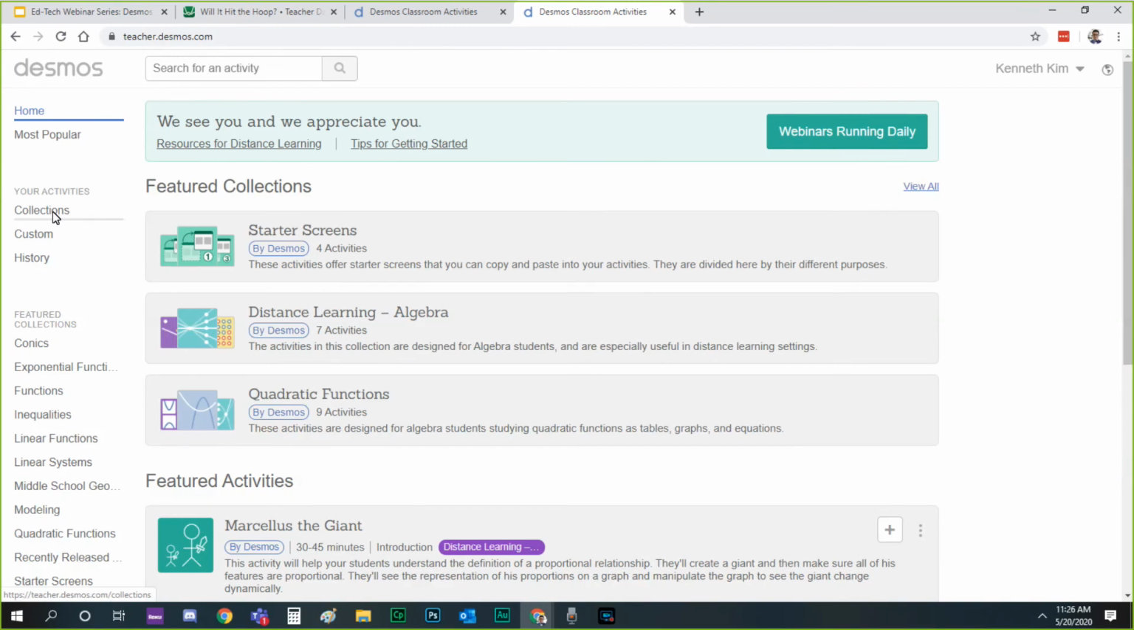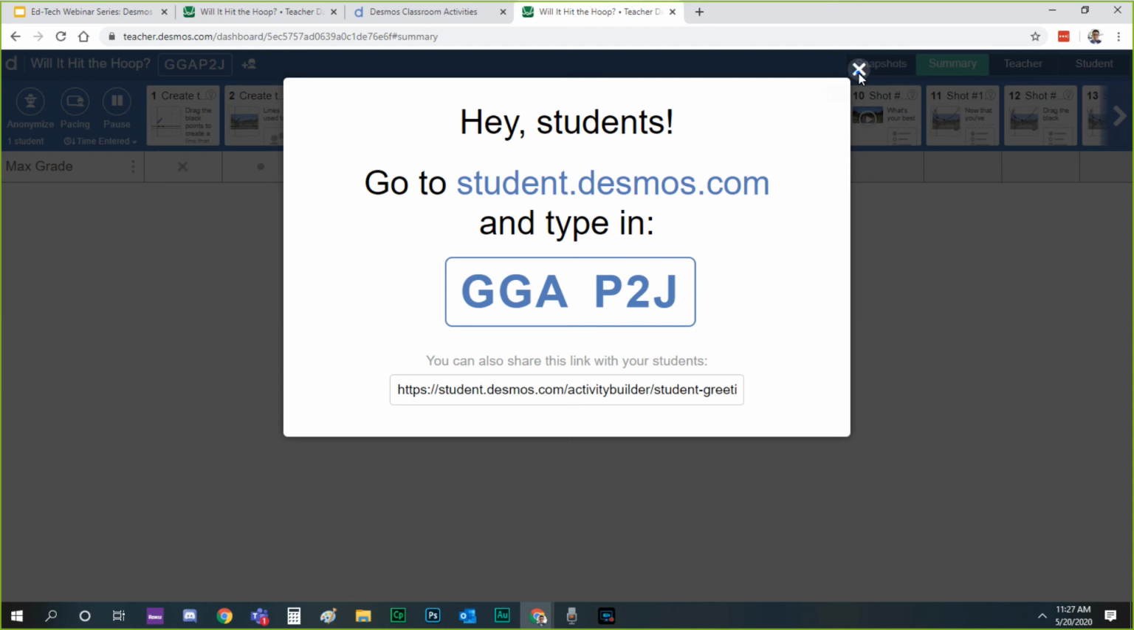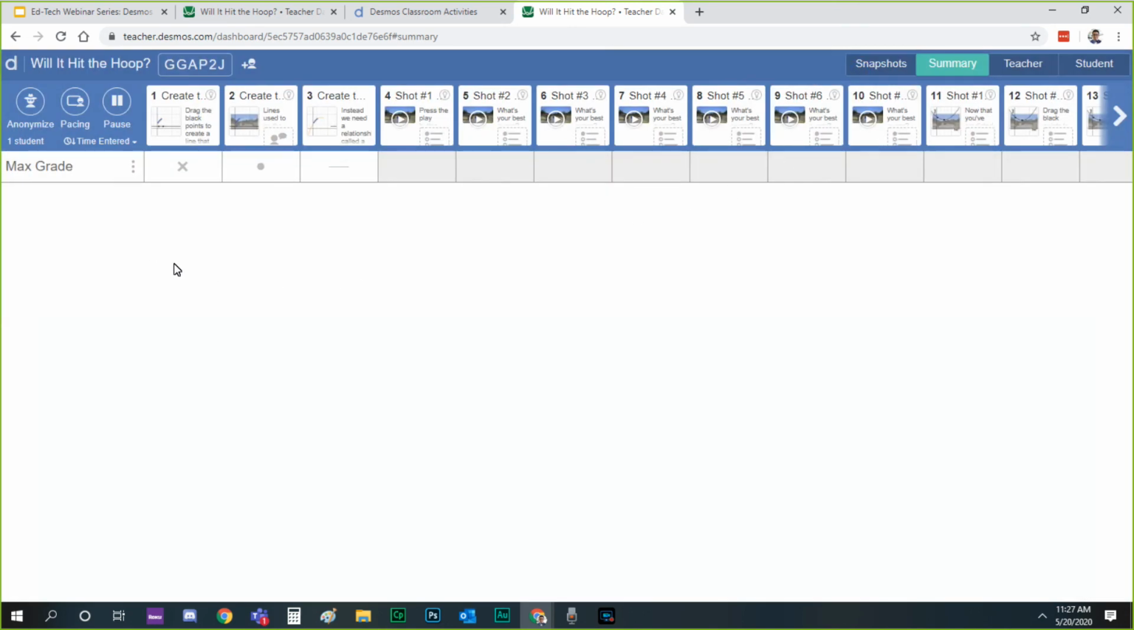And over here with collections and custom, let's click on history off to the left here. And you can see now we have a history. And the history, this is where you go to access your classes. Here's the class that we were just working on when it was created. We can click on it real quick and be taken to the teaching dashboard. And so if you have multiple, we can exit out of that. If we have multiple classes that we're using the same activity with, this is a good location to find that information.